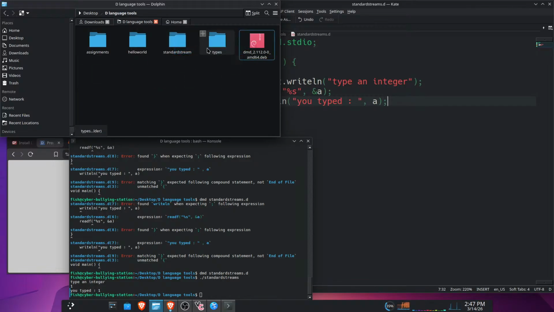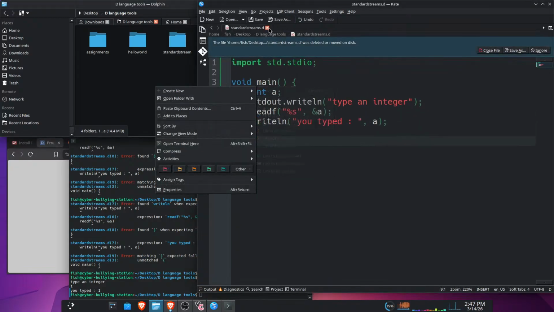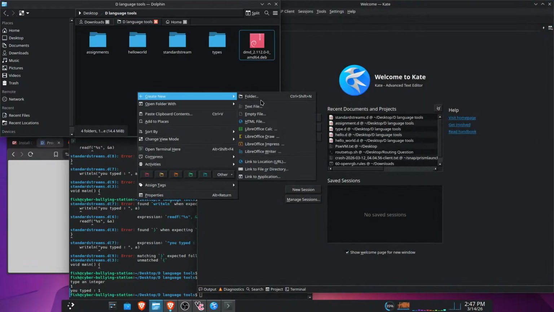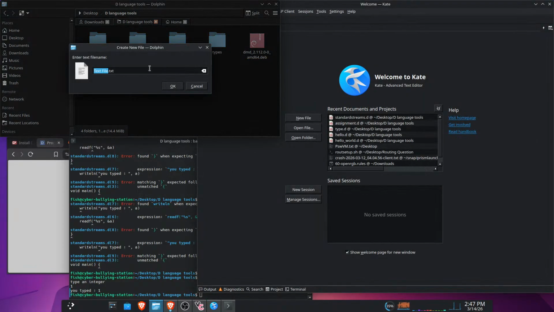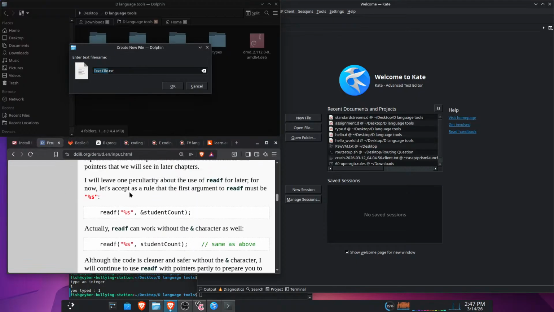Perfect. So we've done 4 different chapters so far. We're really cruising through this book. Yep. Create new. We're gonna X out of this. Close nevertheless. We're gonna create new. We're gonna call this one text file. What's the next chapter then?